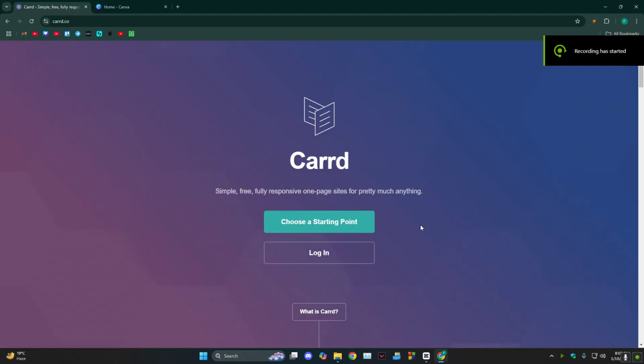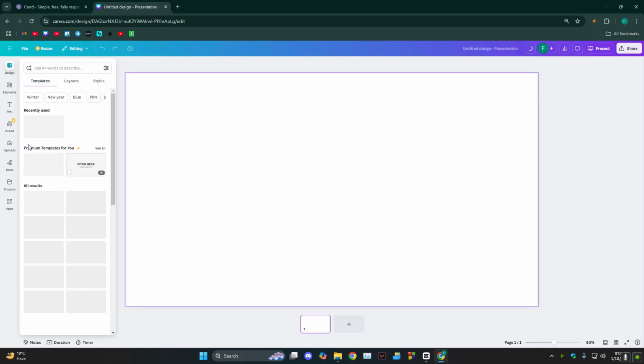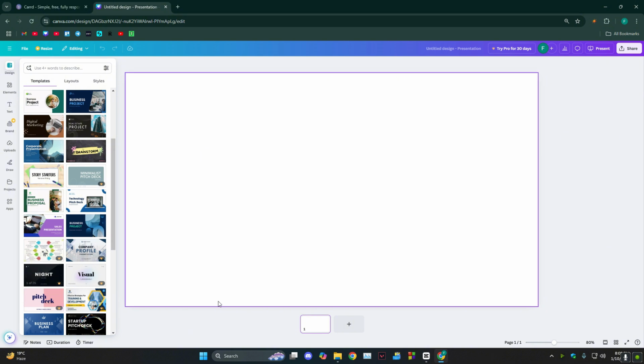So in simple words, card.co is a website where you can create only a one page site, and Canva is something where you can make any sort of design, any sort of edit. You want to make a social media post, you want to make a thumbnail, any sort of things. As you can see, you can even make YouTube thumbnails, documents, all of these, even presentations. They have tons of things, and there are already pre-made templates over here that you can choose from.